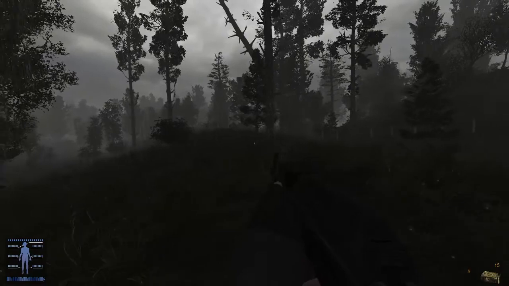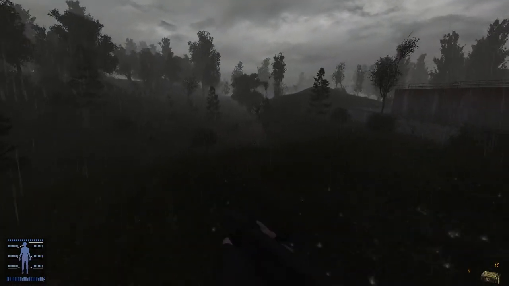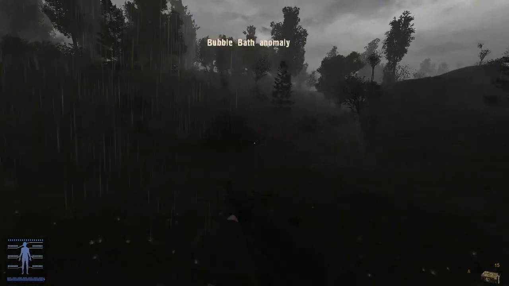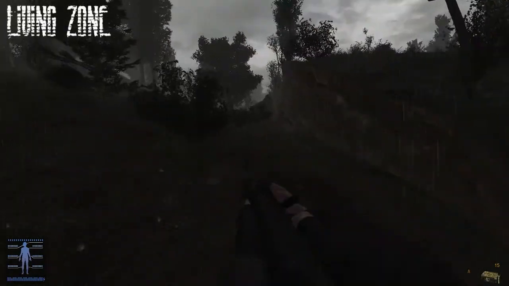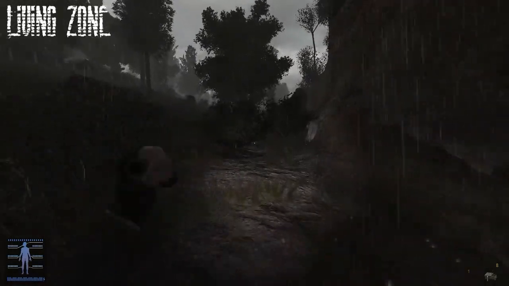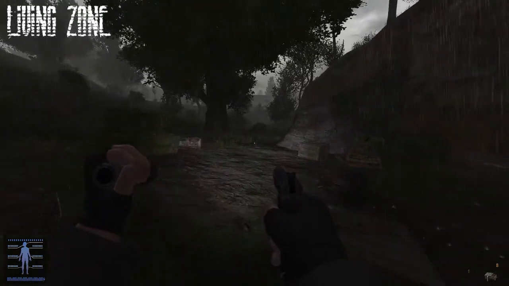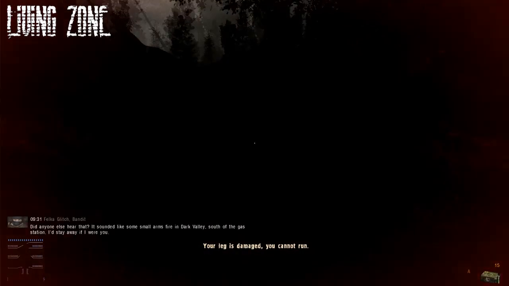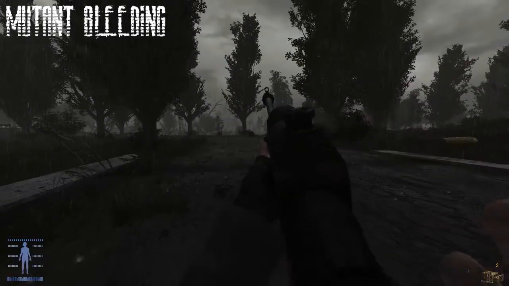Climbing this hill usually leads to mutants attacking me, but this time around they weren't here, and that surprised me. This is the work of the Living Zone mod, which changes how mutants and stalkers behave by making them move more often, in turn making them more surprising to the player. The immersive mod that works well with this one is Mutant Bleeding. Why can humans bleed and mutants not?